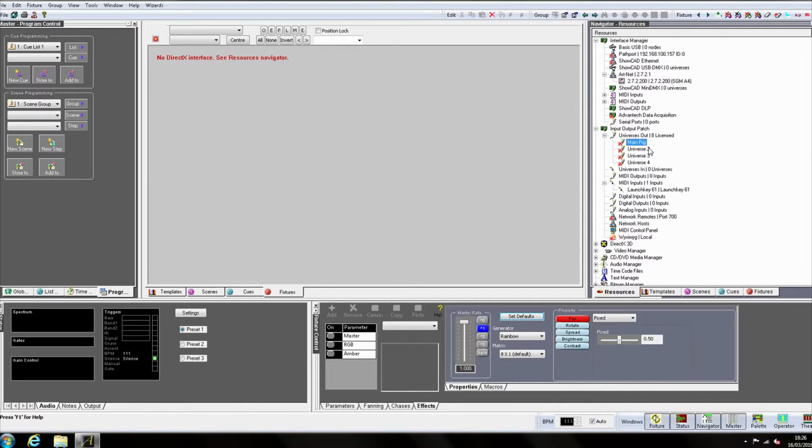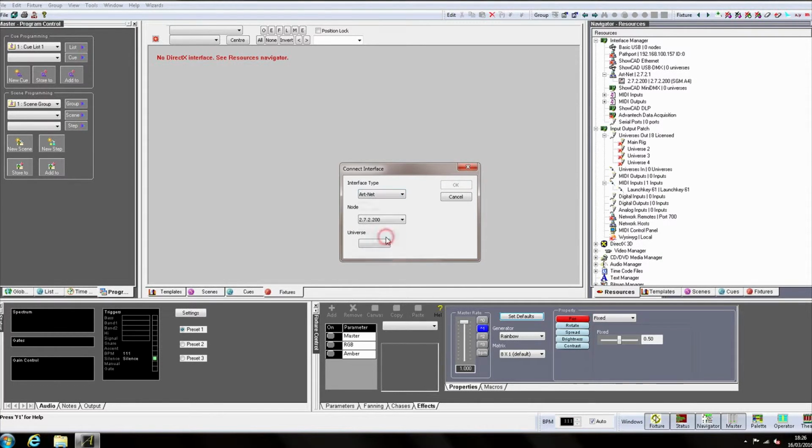The red star means that the universe has not been patched to an interface yet. To patch it, we need to right-click on the first virtual universe and select Properties. Under Interface Type, we select ArtNet. The node box will then display the IP address of the ArtNet device that we are patching the universe to. If you have more than one ArtNet device on the network, all of them will be displayed in the drop-down.